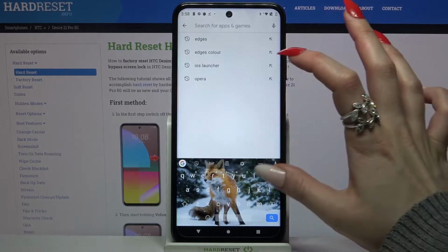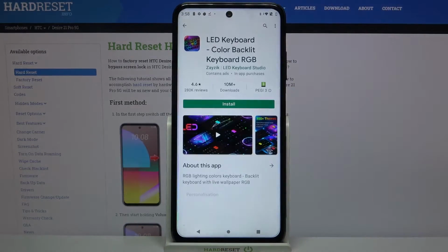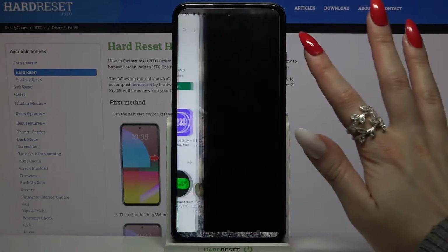Now you need to type LED keyboard and download this app from this developer. Open it.